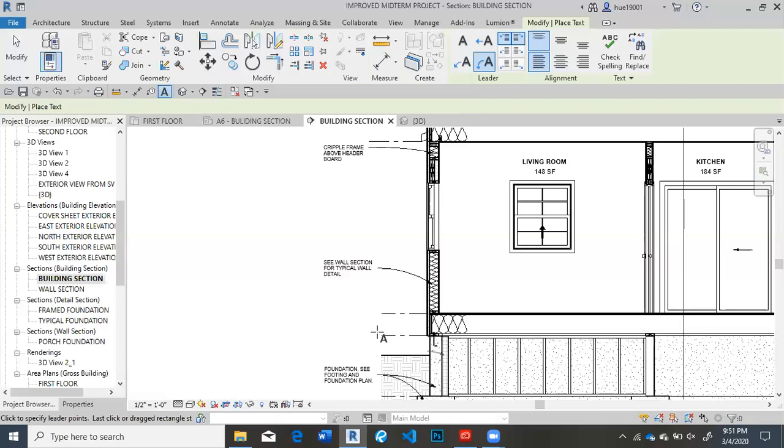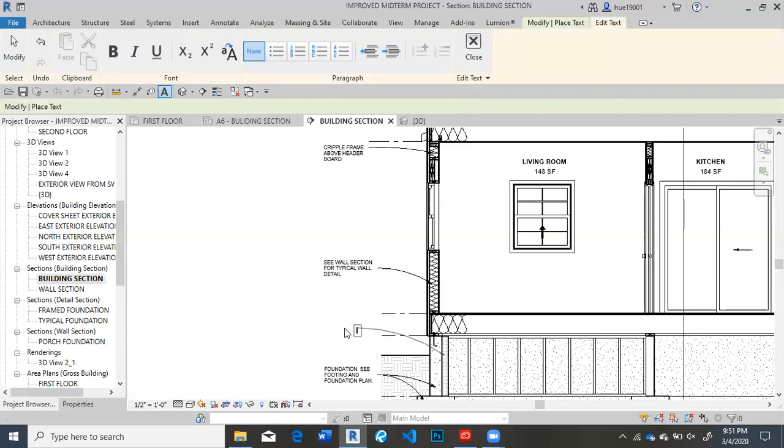Right here, I want it on my rigid insulation. And I'm just going to click in an area. And I'm going to type in all caps, rigid insulation, see more, see details for more information.